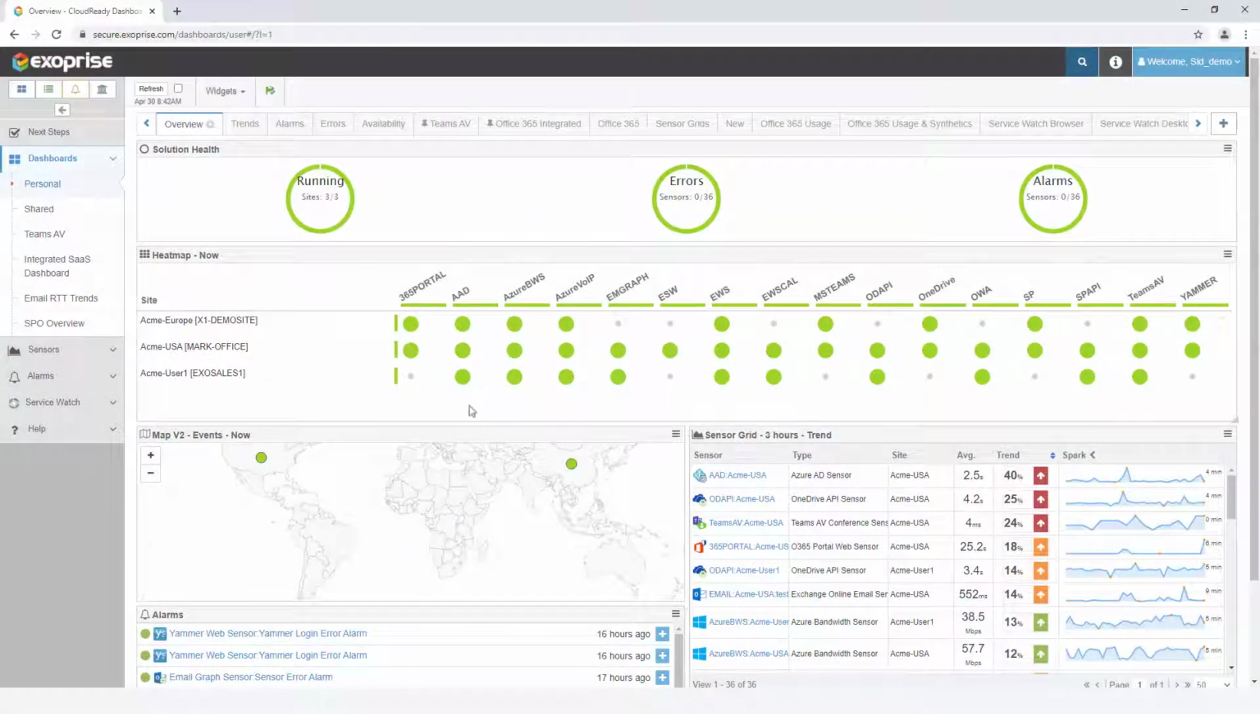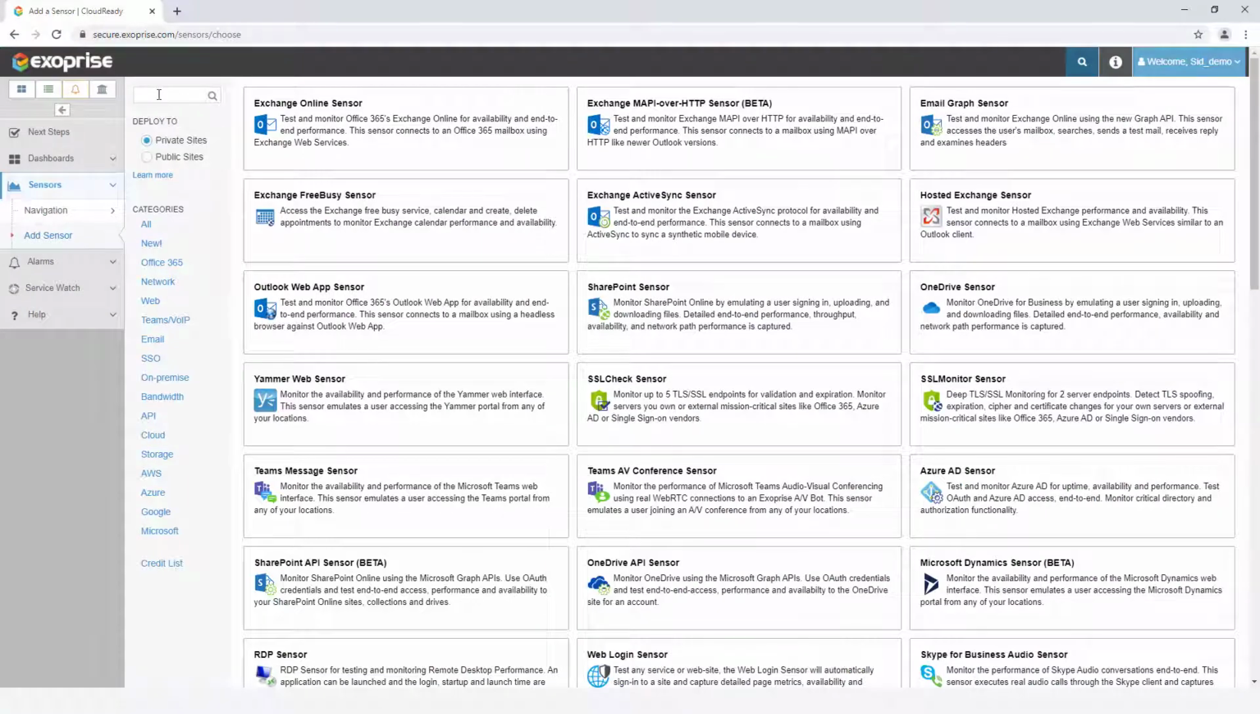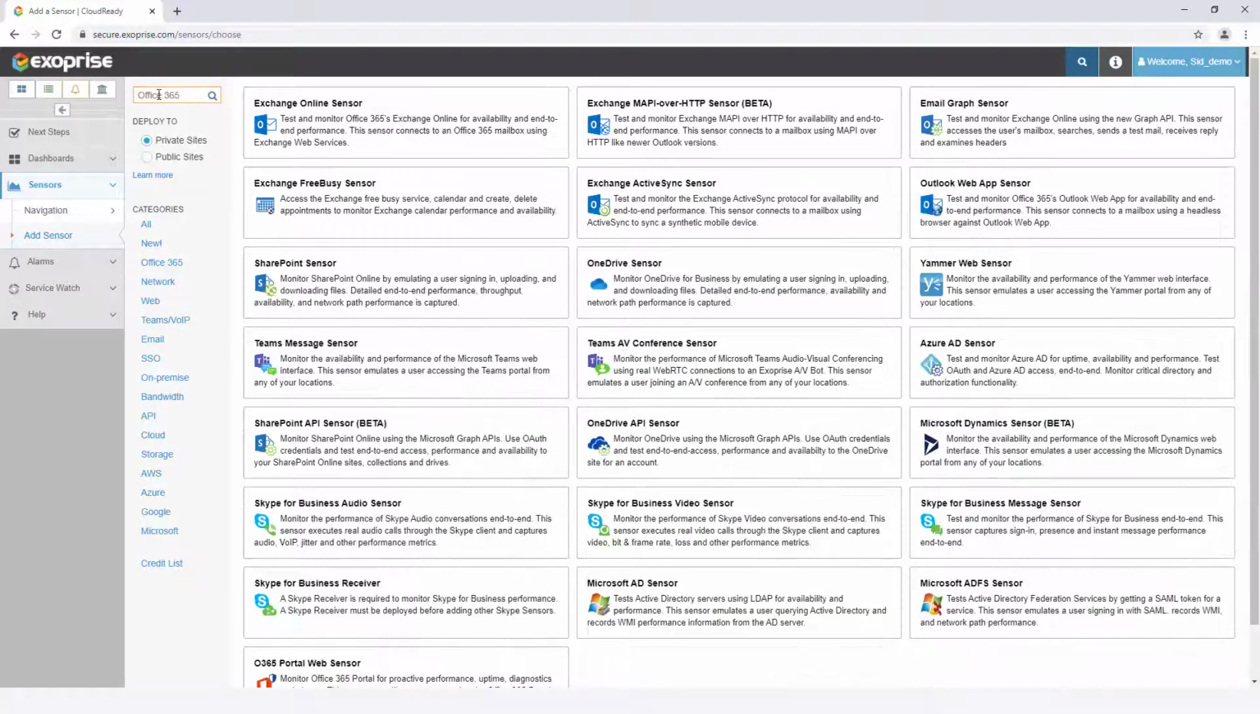Exoprise offers a wide range of Office 365 sensors. Once you have successfully created your CloudReady account, click the Sensors tab on the left and select Add Sensor. Enter Office 365 in the search box. On the right, you will see all sensors intended for Office 365 monitoring.